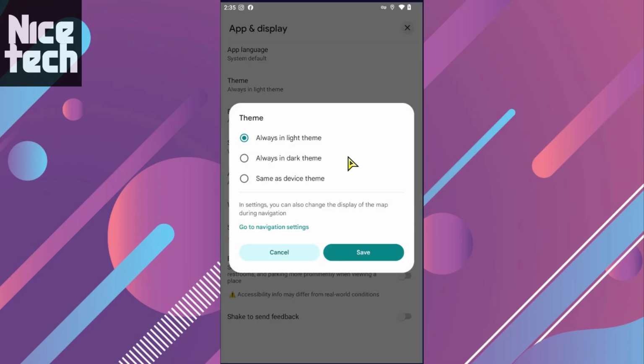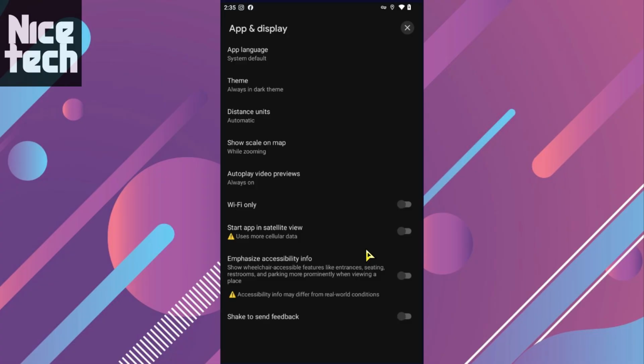After turn, select always in dark theme. Select it and click save. Very easy. That's it. Dark mode is now on.